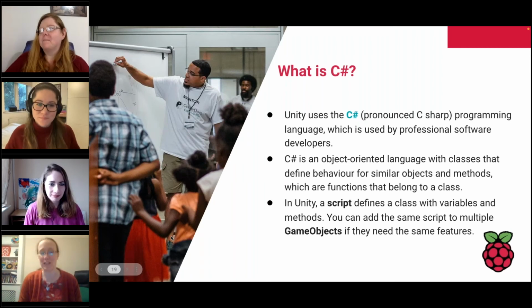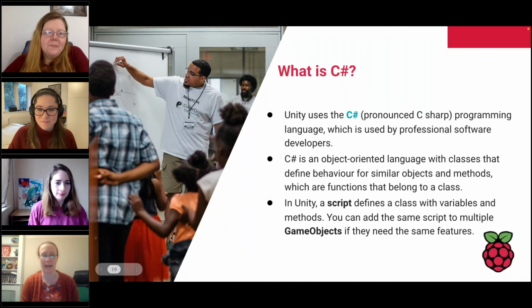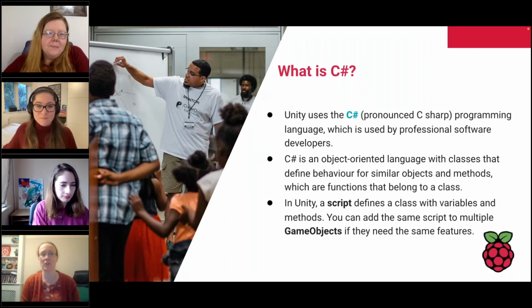Okay, so C# is the programming language that Unity uses. It's a text-based programming language that's used in industry. It's not just used in Unity, it's used for lots of different software development. So if learners learn C#, they're getting a real transferable skill there.